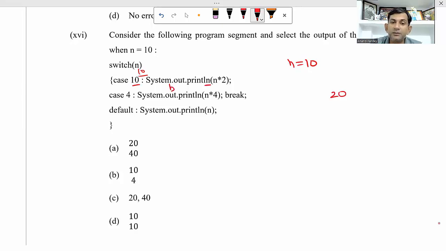Since we have not written a break statement here, the break statement is missing. So the control will move to the next case, and the next case will also execute. In the next case, we are printing n into 4. n is 10, and 10 into 4 will be 40 in the next line. Then again the line will be changed.